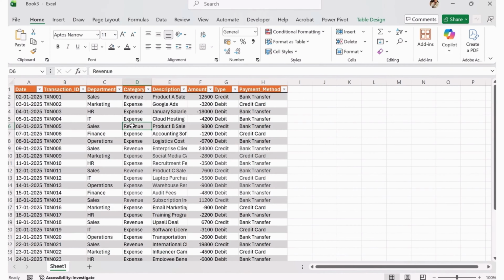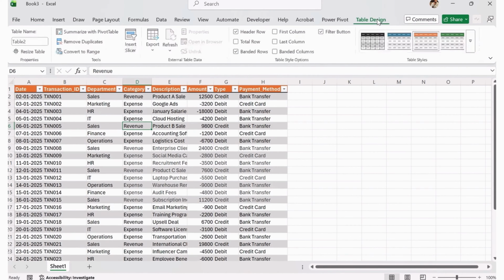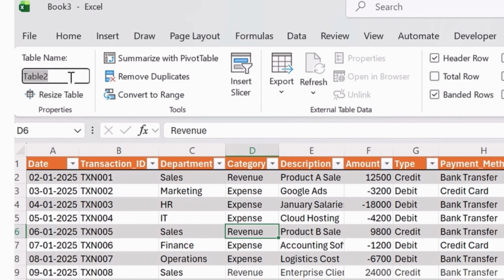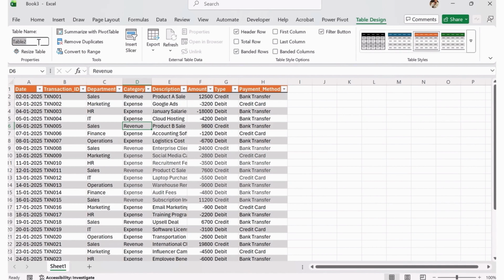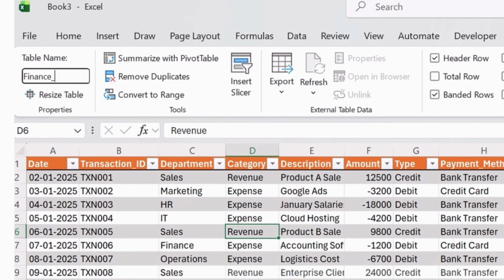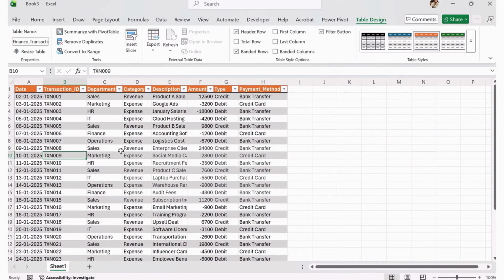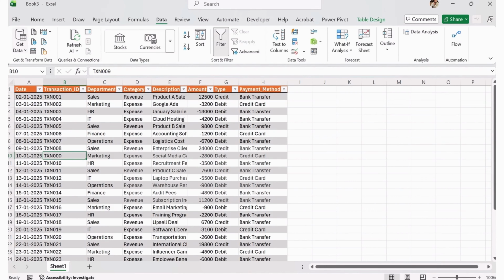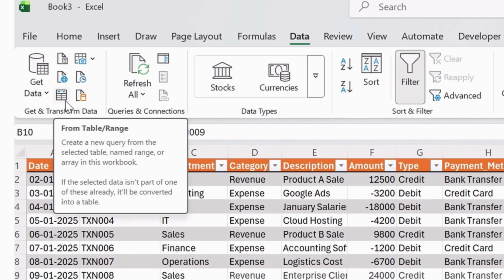Cool. Now coming back to the topic, here we have a table. The table name is Table 2. Now I will change this to finance underscore transactions. So this is the name I have changed it to. Now we have to open this inside Power Query. How to do that? Simply click on this option, Data, and here at the top you see the option From Table Range. Simply click on this option.